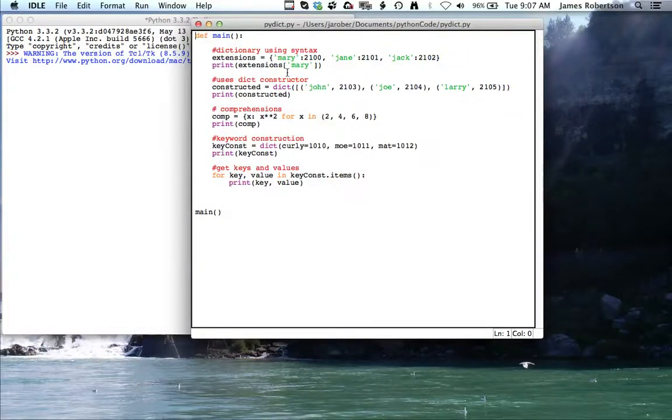Python for you. I wanted to go through one more thing in dictionaries, and that's looping over the keys and values. I've already gone through the various ways to construct them using syntax or a constructor, the dict constructor, a comprehension, and keyword construction. Now, let's say that you have a dictionary, and it doesn't really matter how you've created it, obviously, and you want to iterate through the keys and values.